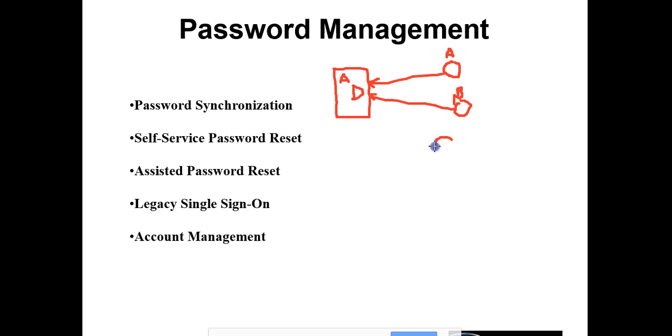Well, down here you have app C, app D, and app E. Okay, so C, D, and E. Well, it's quite interesting because these may or may not, in this particular case, we're just going to say they do not use password synchronization, right? So they don't use the Active Directory component as a central way to log on to everything.